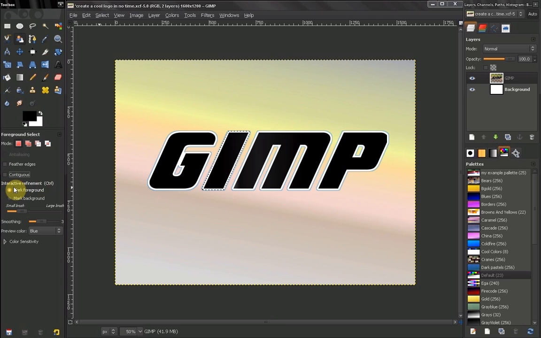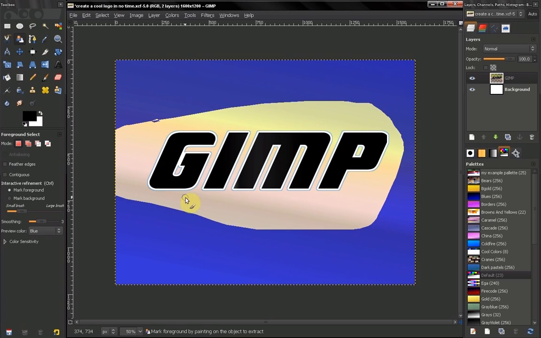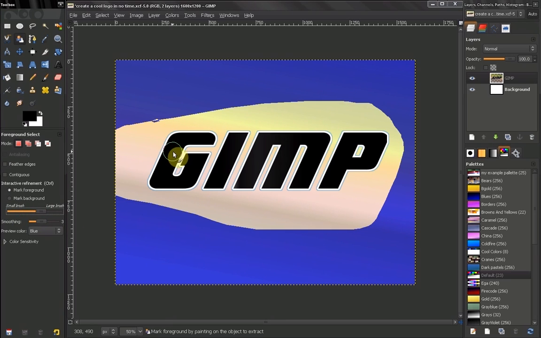Now the next thing is interactive refinement. You can mark the foreground, mark the background. You can use a small brush, for example. Let's select again. Here is the size of your brush now. You turn this up, you get a bigger brush. You can use a smaller brush. You can mark the foreground, mark the background.